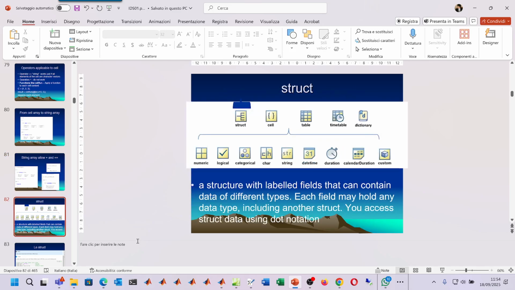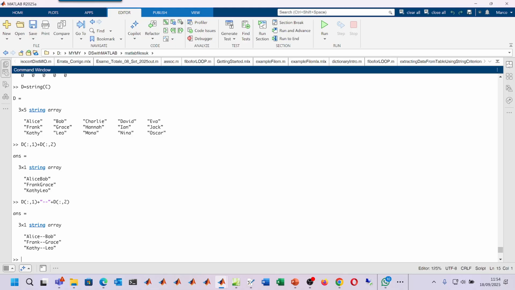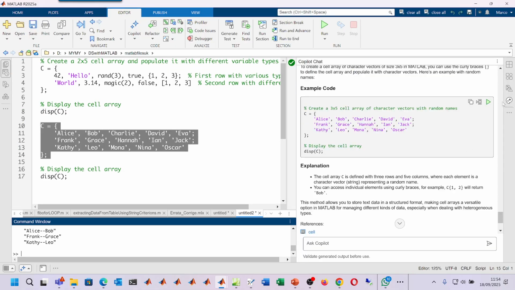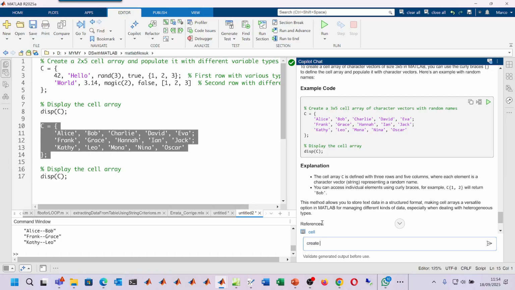Now the struct. The struct contains labeled fields of different types. Let us see. For example, create a struct using different fields. The name of the structure must be student. Find appropriate fields.